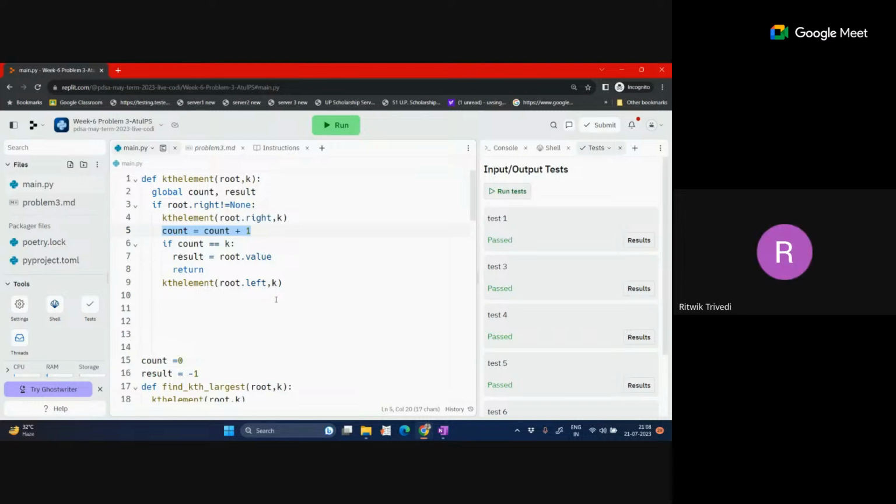Sir, what if we are starting in the beginning and we are getting that root dot right is equal to none? Then we will not execute anything. The recursive call will also not happen. But on the left there may be something. Okay, well, let me check this.